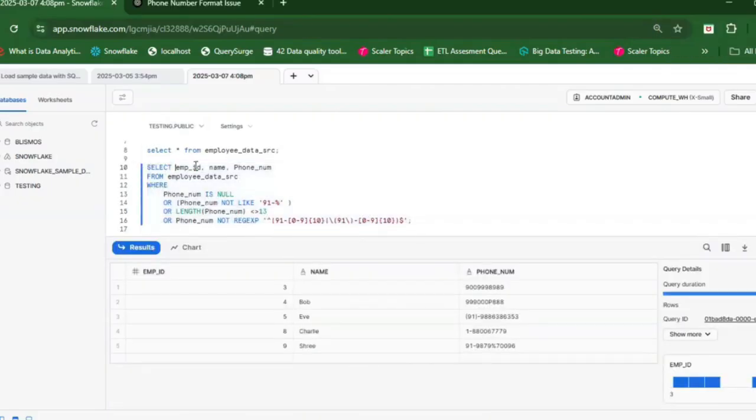Let me use this query. So we are telling select employee ID, name, phone number from employee data source where phone number is null. That means fetch me the phone numbers from the phone number column where there is null in that particular column. That means there is no phone number specified for that particular entry, or fetch me those phone numbers which are not like in this format, and fetch me the phone numbers which are not equal to length of 13, or fetch me the phone numbers which doesn't come in this format, that is 91 hyphen 0 to 9 numbers up to length of 10.